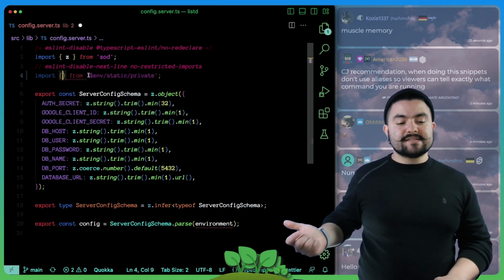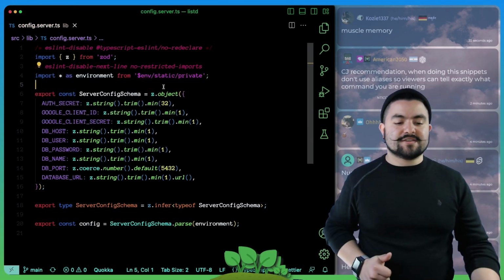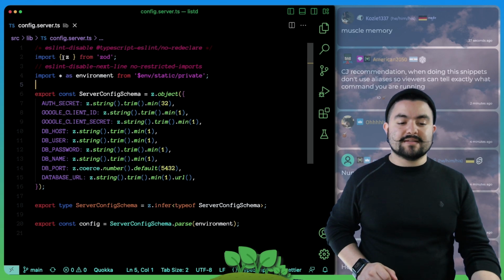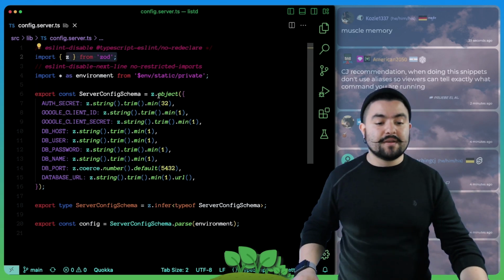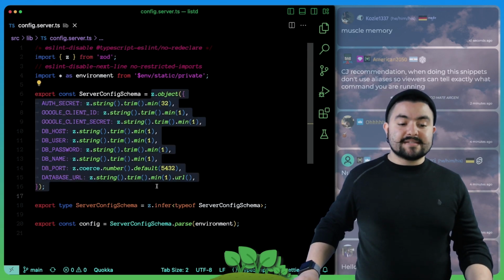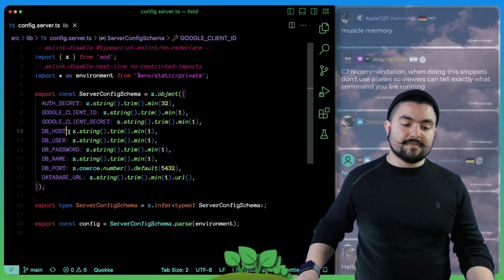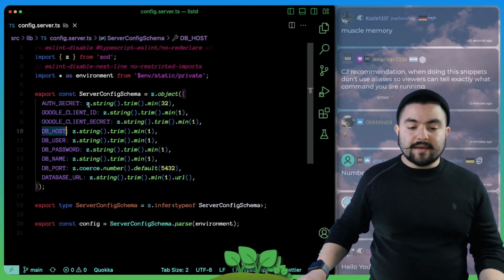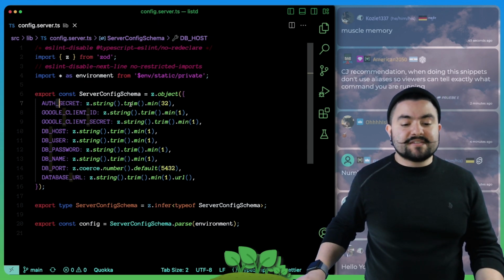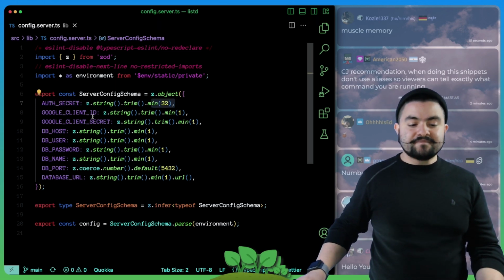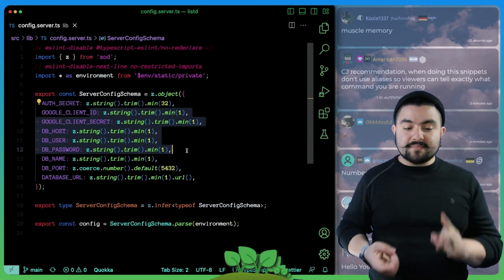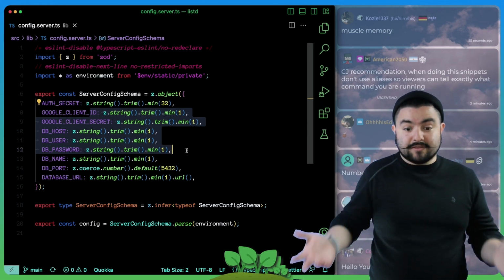So that is nice, but we also wanted to do further validation than just does it exist. And for that, we brought in Zod. So Zod is a schema validation library, and we basically set up a schema that corresponds to all of our environment variables. So we also have some validation. So the auth secret needs to be a minimum length of 32. All of these other strings can't be empty and have to have a length longer than 1.